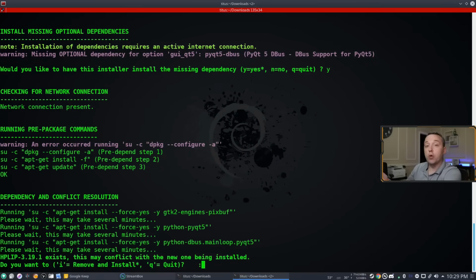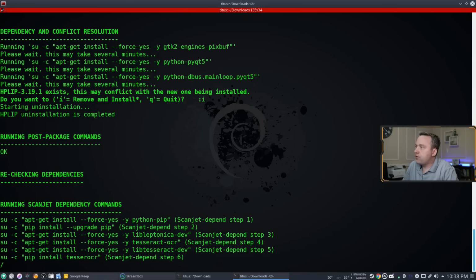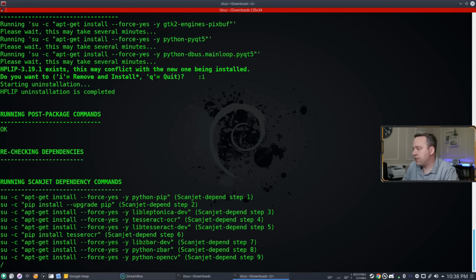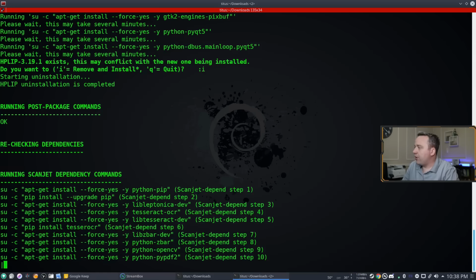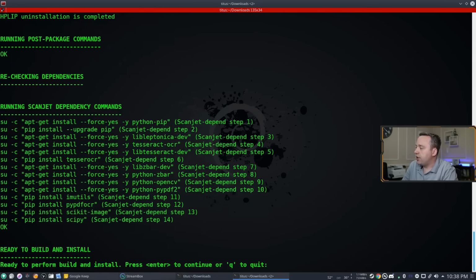Says there's already an older version of hplib installed in here. I want to remove and install this version. So we'll put I. All right, so it just finished the uninstallation. That took a little bit of time, actually. It took about 5 to 10 minutes. And now we are actually going through and doing the full install of hplib.